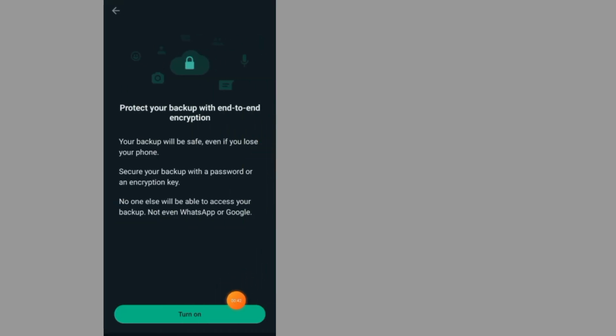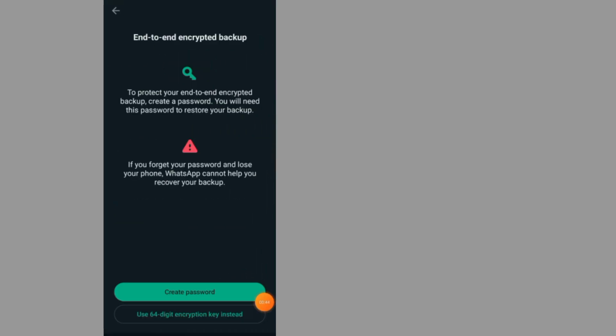As you can see now, tap on this turn on. So now it will ask you to create a password. As you can see now, it says if you create a password or if you forgot your password and lose your phone, WhatsApp cannot help you recover your backup. So make sure to create a simple password. Tap on this create password.